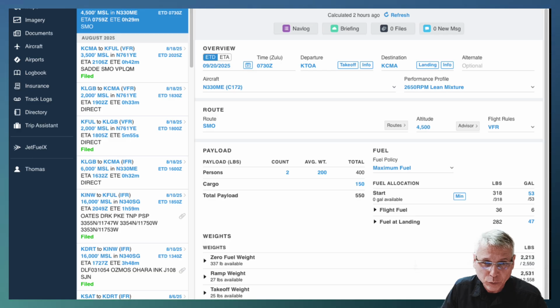That's one of the nice things about ForeFlight, is that they give you a heads up when you're not using a proper, current winds aloft chart for the forecast winds. We have some action buttons here: navlog, which we did in the previous video, the briefing, which is what we're going to look at today, files, and then any messages related to this.